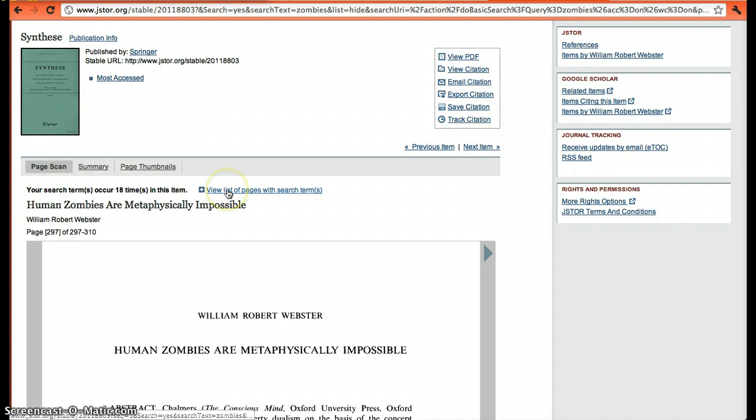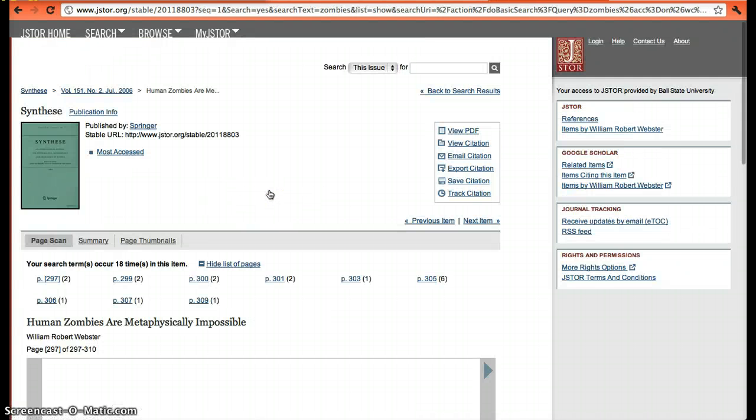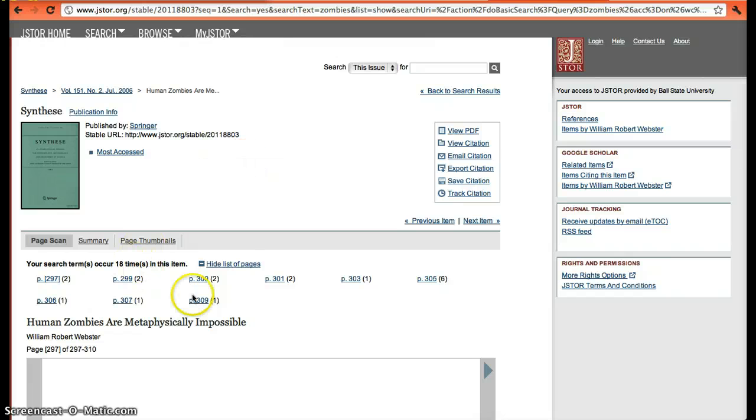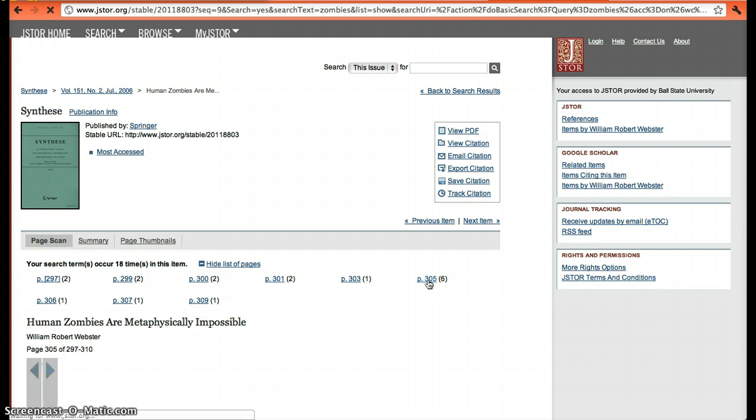You can also click on this link to view lists of pages where your keywords are listed, and it tells you the exact pages that your words are on. And it looks like on page 305, if you click on that link, it says the word zombies is on that page about 6 times.